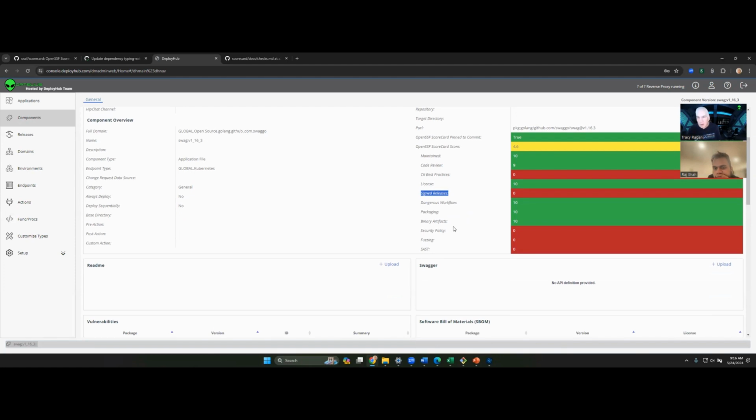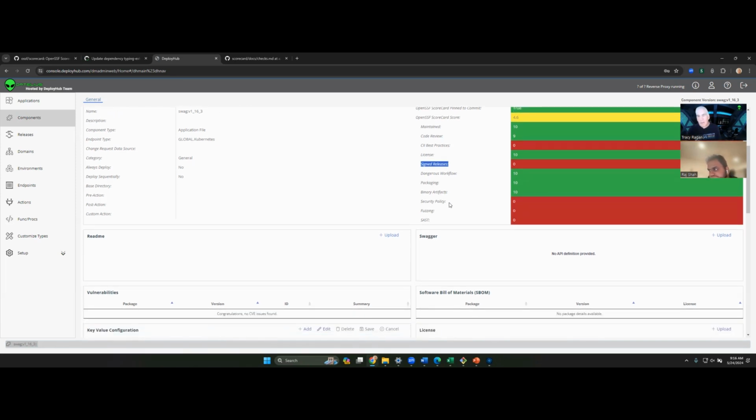Other ones, binary artifacts. This has to do with binary artifacts in the repository itself. So like if you check in a jar file into your repo, instead of pulling in jar files at build time, that one could be of some concern. The security policy has to do with whether there's a security policy markdown file in the repo itself. This one basically says if you find a vulnerability, how do you report it to the developers at that level?